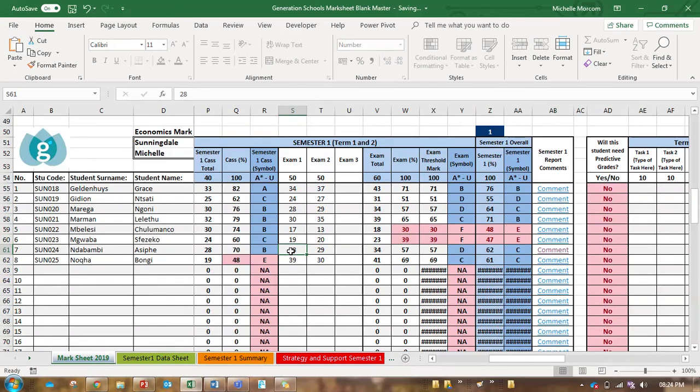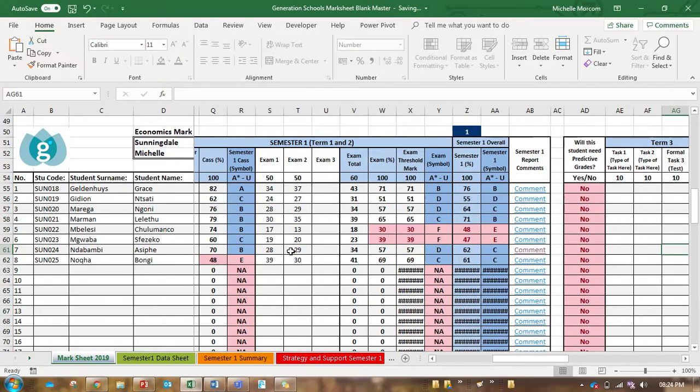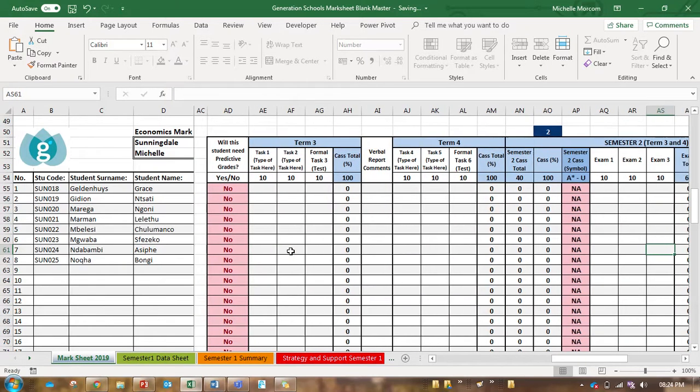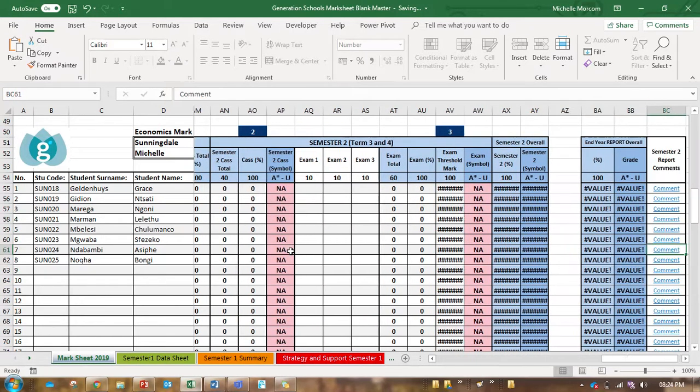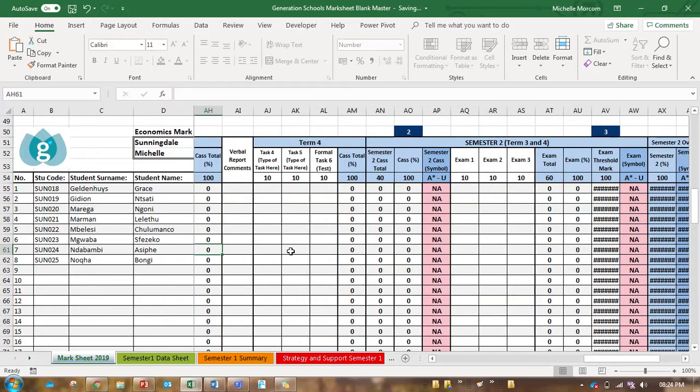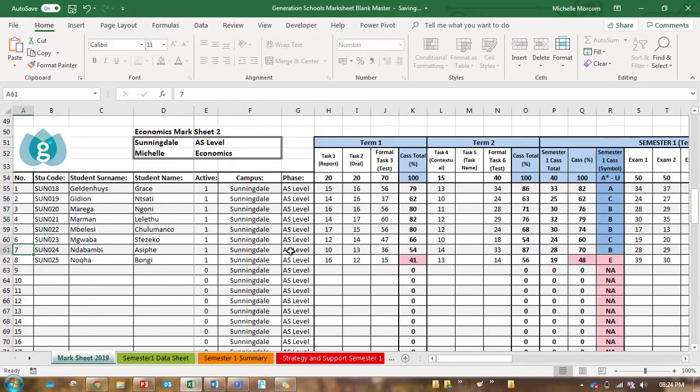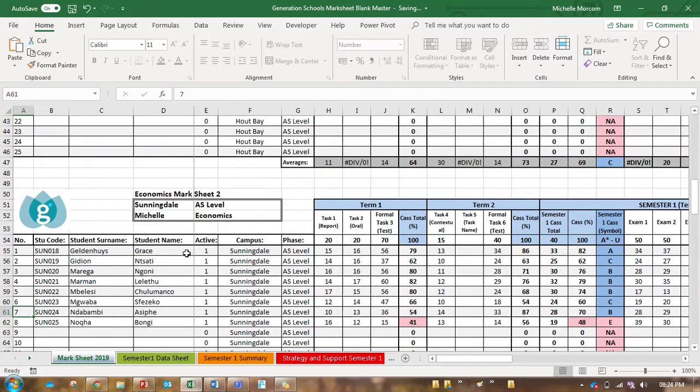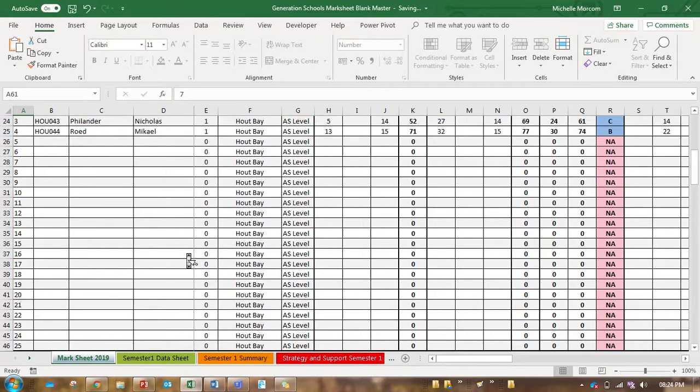Back to the mark sheets, and it's basically just the same process for term 3 and term 4 with exams and then totals at the end. So I hope that gives you a bit more information about how to add student names and grades.